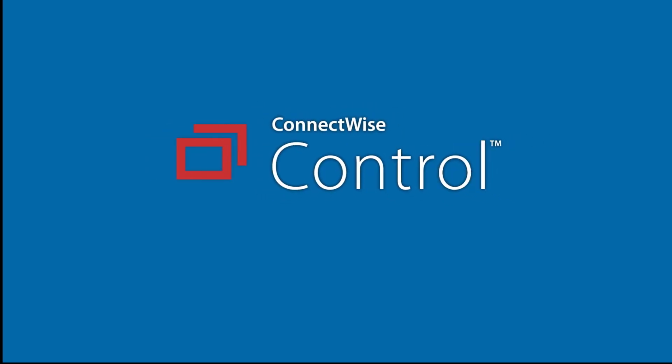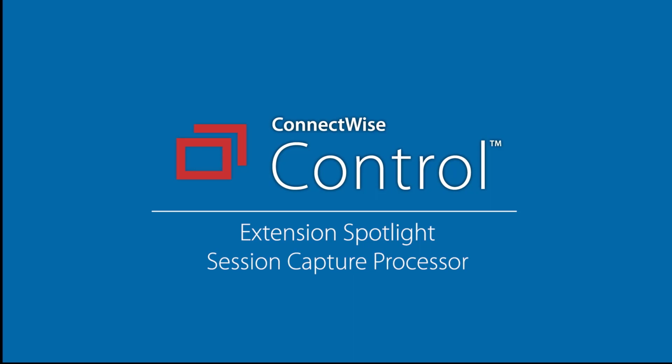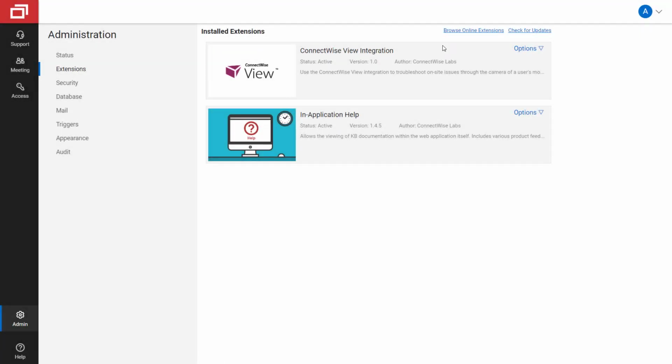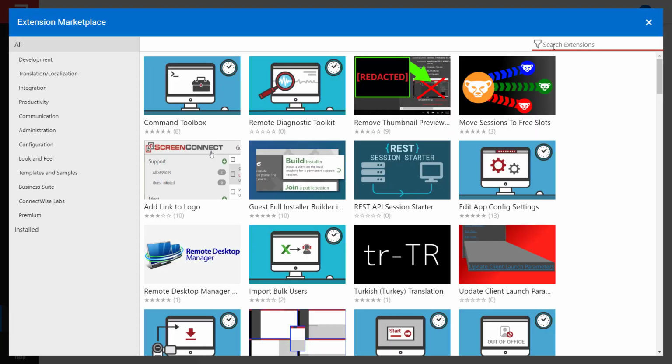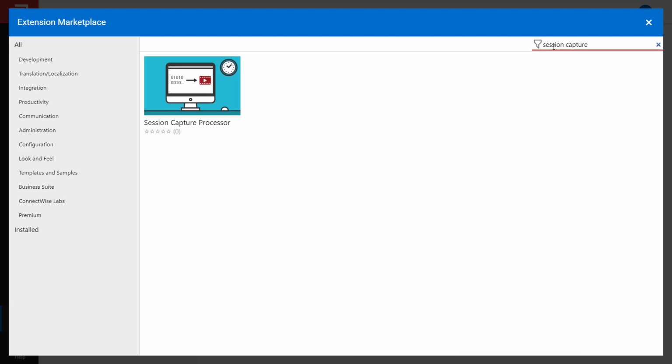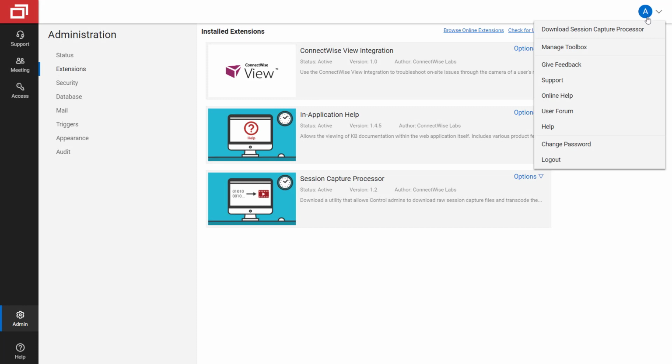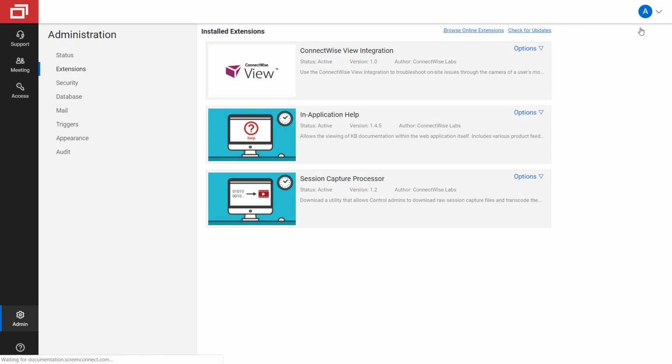In this video, I will demonstrate the Session Capture Processor extension to queue raw session capture files to download and transcode to AVI videos. First, install the Session Capture Processor extension from the marketplace. Then, download it from your user icon menu.